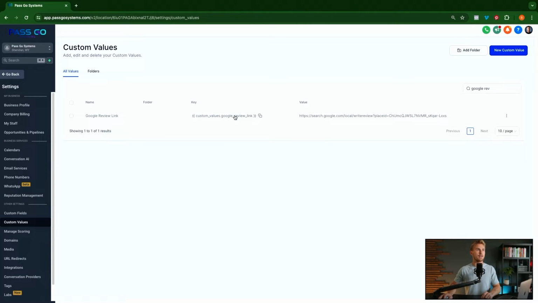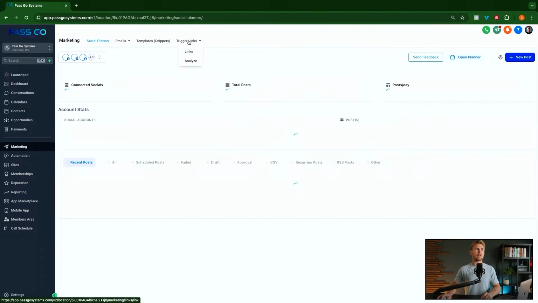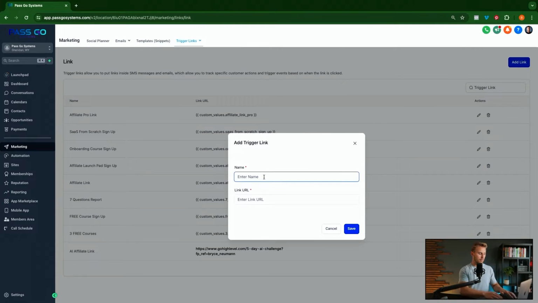So make sure to copy this key, and then we're going to go back and we're going to go into marketing, and then we're going to click trigger links, and we're going to add a link and enter the name, and we're going to just call it the same thing, Google review link, and then link URL and paste. So now we're pasting that custom values link into here.